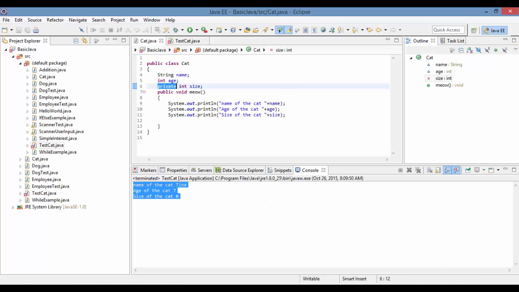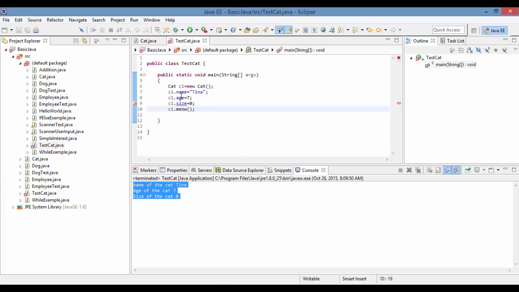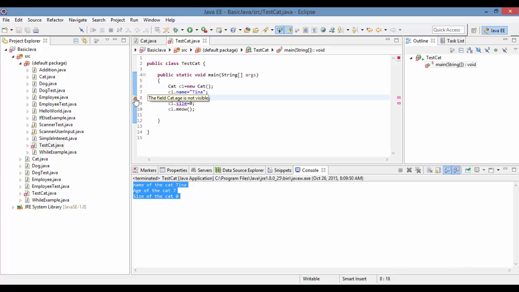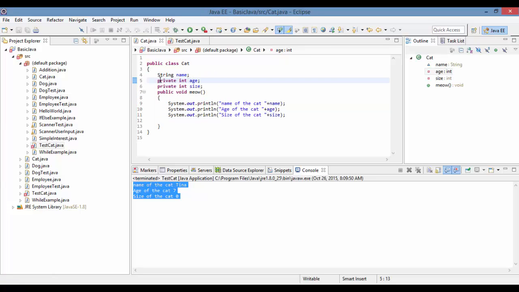In this case, I wanted to prevent anyone from setting the size of my cat. I also don't want somebody to set the age of my cat to -1, but somebody would be able to set this value too. To prevent that, I'll make this private as well. Now if I make these private, you're getting an error here, because you cannot set these values by yourself since you have made them private.